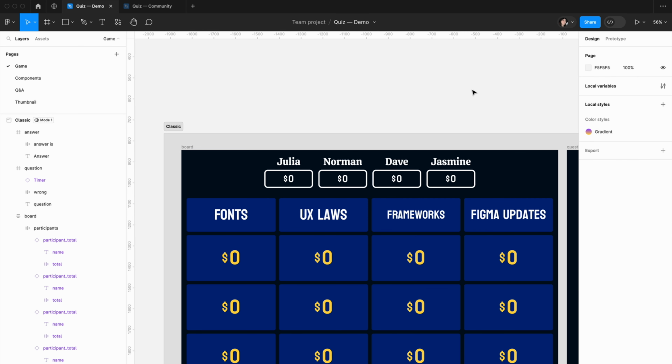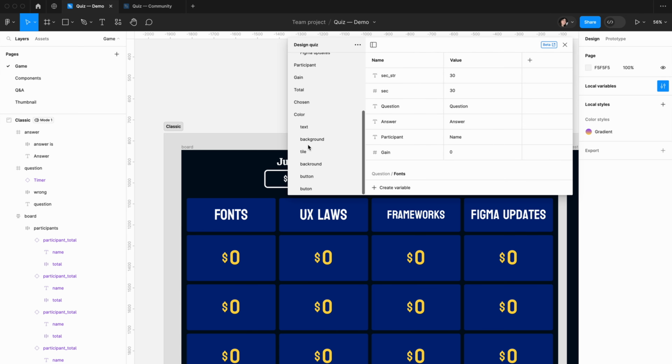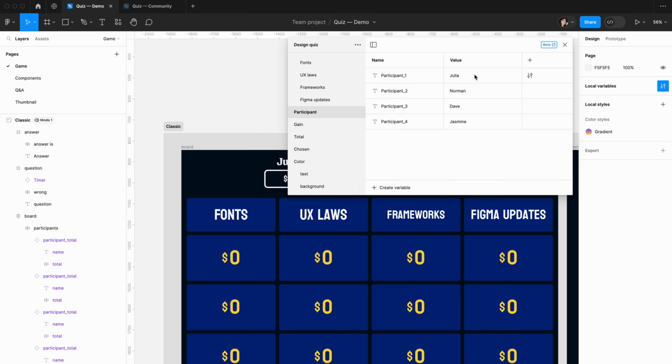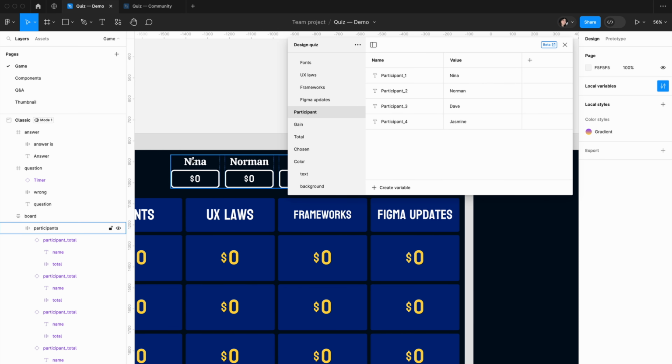Now I'm going to demonstrate that using variables, we can go to the variable library at any time, change the value of the variable, and it will automatically be displayed on the frame. I go to Participants, choose Julia, and rename her to Nina. You can see that the name on the frame changed instantly. Now let's rename her back to Julia.